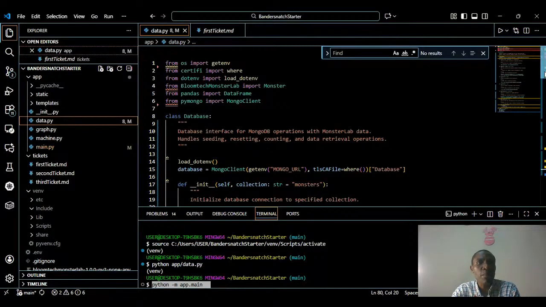Then from the Bloomtech Monster Lab, we're going to import the Monster. Then pandas and data frame. We're going to import pandas also, because that has to do with our data frame, since we are asked to do a data frame or HTML. Then our Mongo imports. We're going to import the Mongo client. So that's all we're going to be doing.